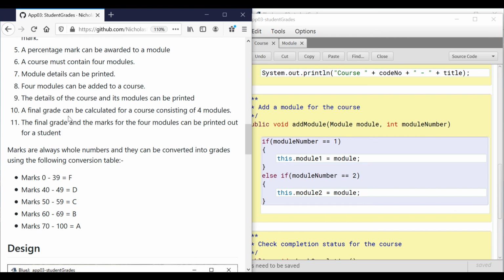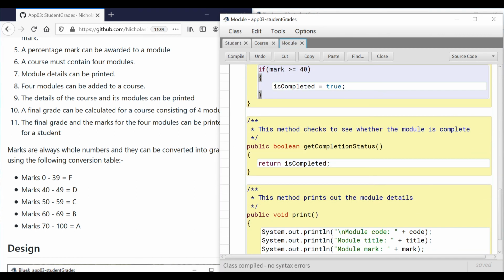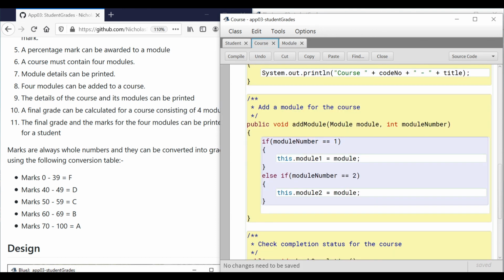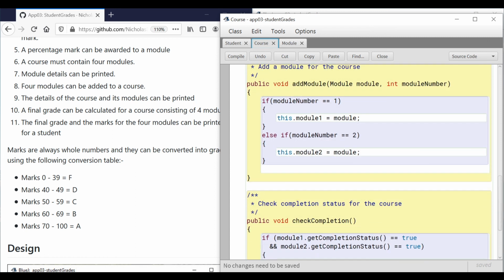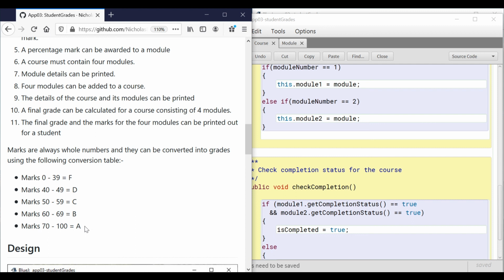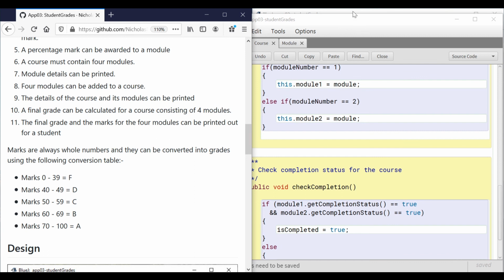So you might have to create a getMark method in the module, which returns the mark. Okay, just as we've got all these other getters, you might need to create a getMark method in the module so that if the course is complete, you can then add up the marks for each of the modules and then calculate the average of that, which is your final mark, and then create another method for converting that numerical mark to a grade.